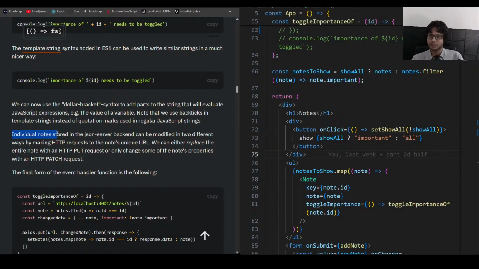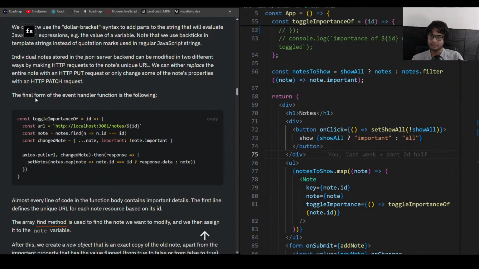Individual nodes stored in the JSON server backend can be modified in two different ways: by making HTTP requests to the node's unique URL. We can either replace the entire node with an HTTP put request, or only change some of the node's properties with an HTTP patch request. The final form of the event handler function is the following.